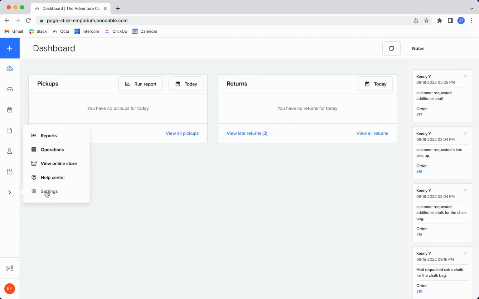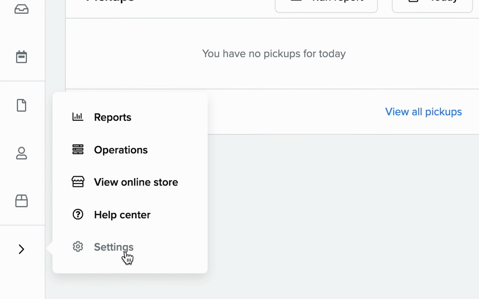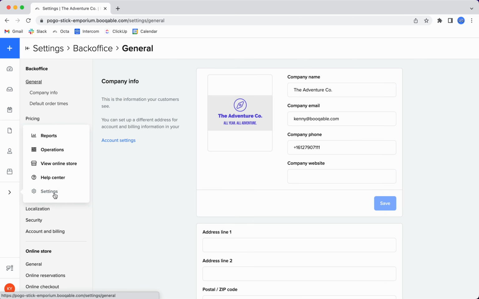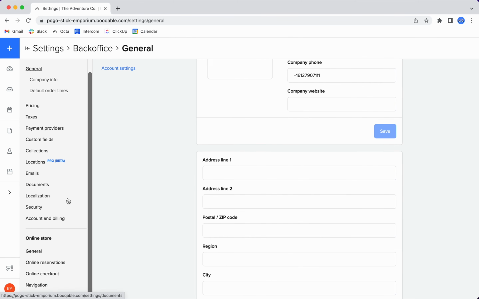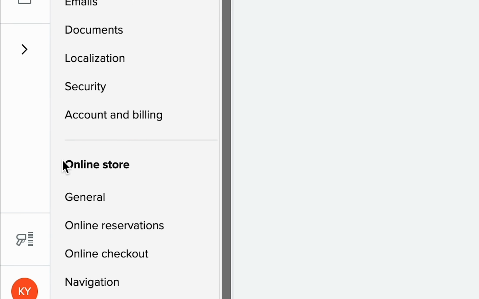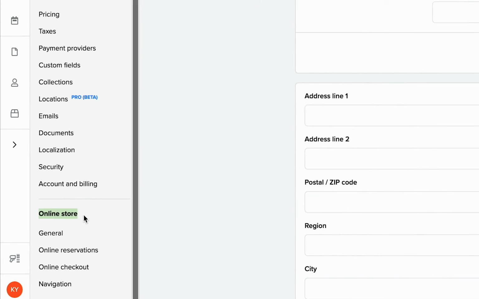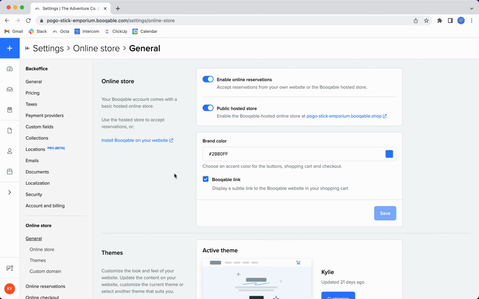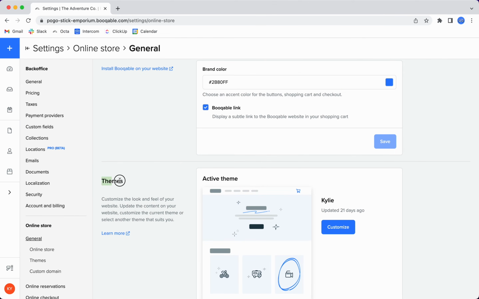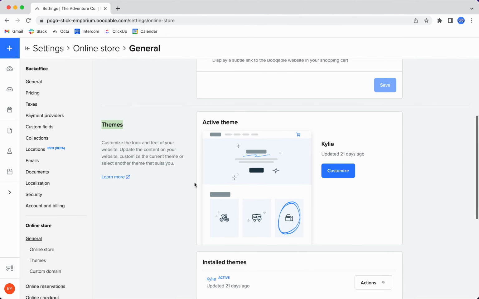When you log into your account, you'll want to go to your general settings. And when you're on your settings page, you'll want to scroll down on the left-hand menu and visit your online store general settings. In there, you'll notice this new theme section. This is where you'll start designing your website. Click on the Customize button.